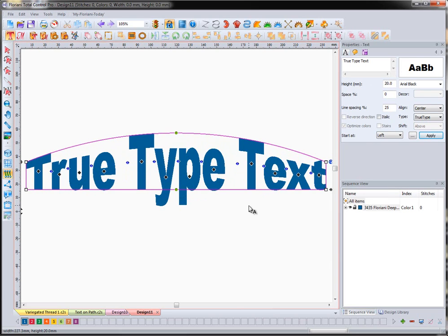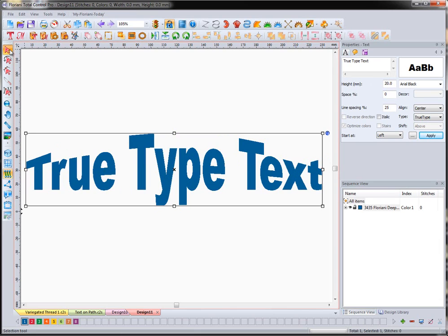Now, we haven't done anything with this, it's still artwork, but we can manipulate it and get it how we want it before we ever convert it into stitches. So this is really neat. So I'm going to go ahead and click on my selection tool.